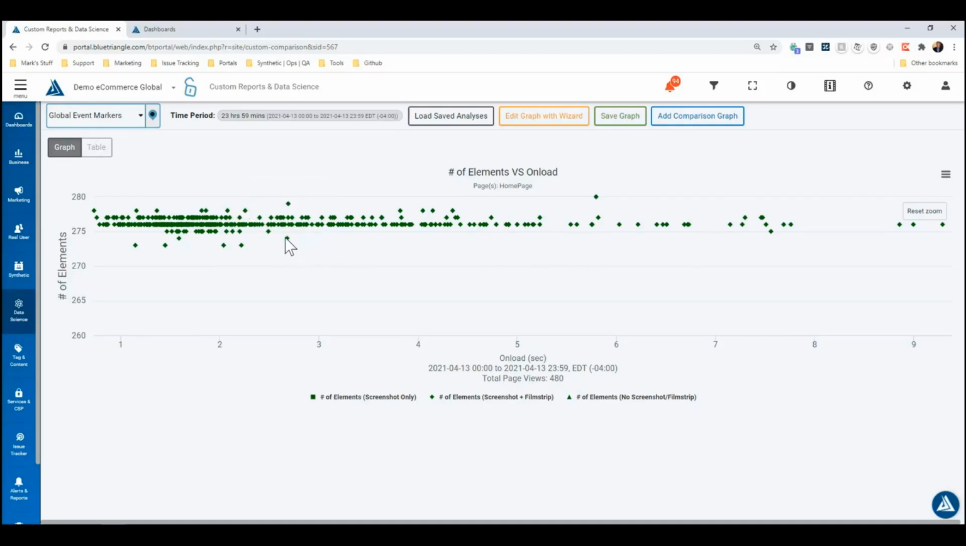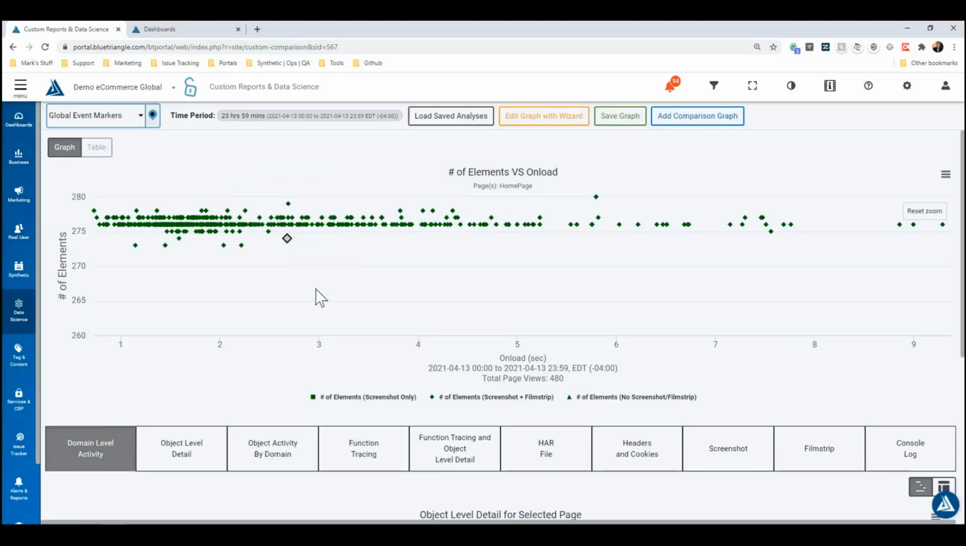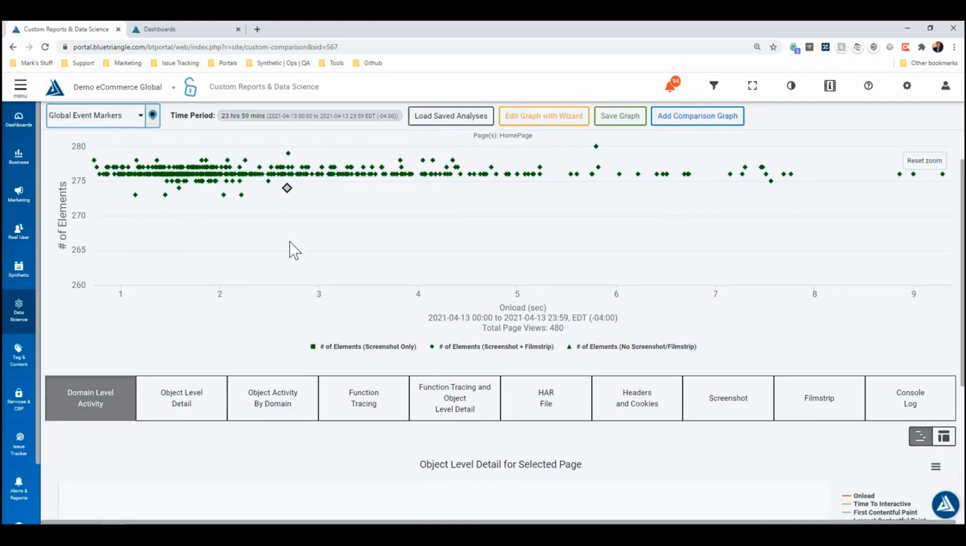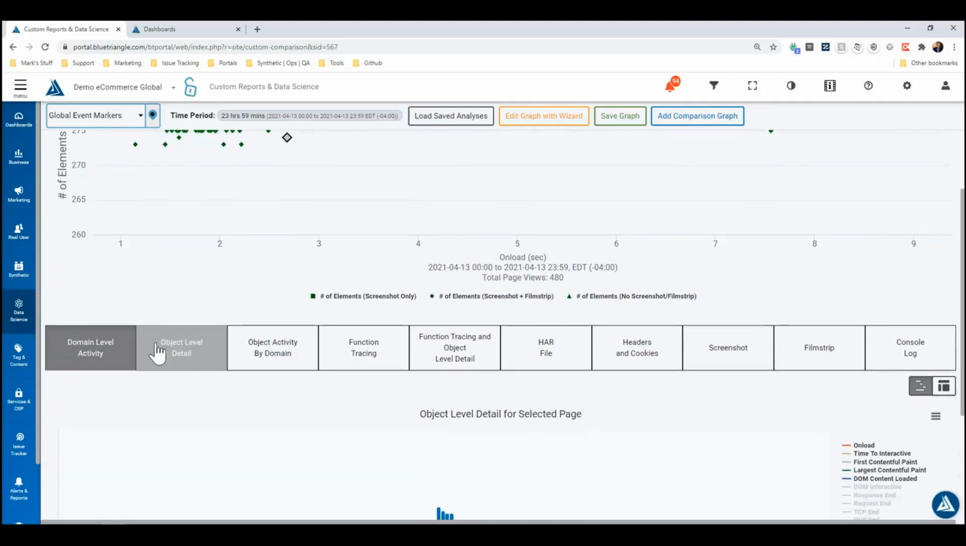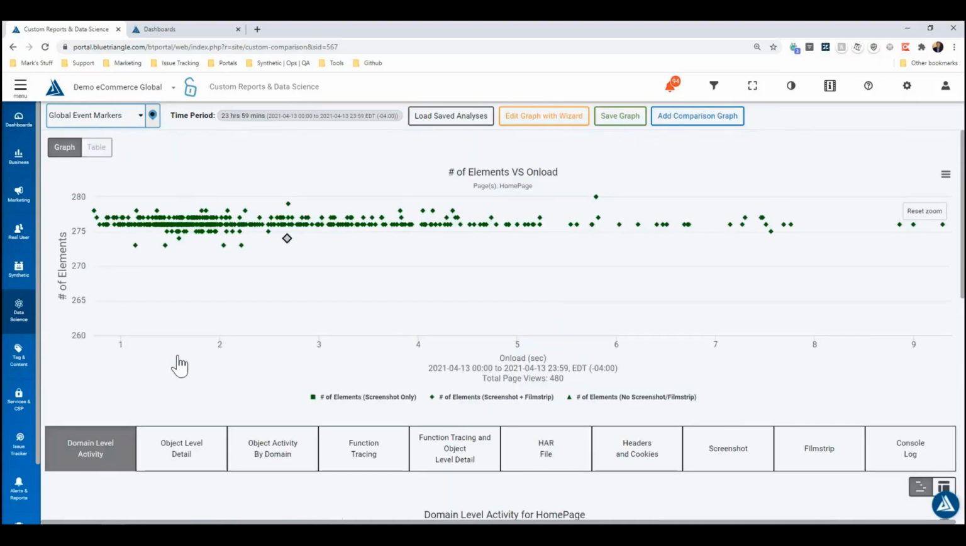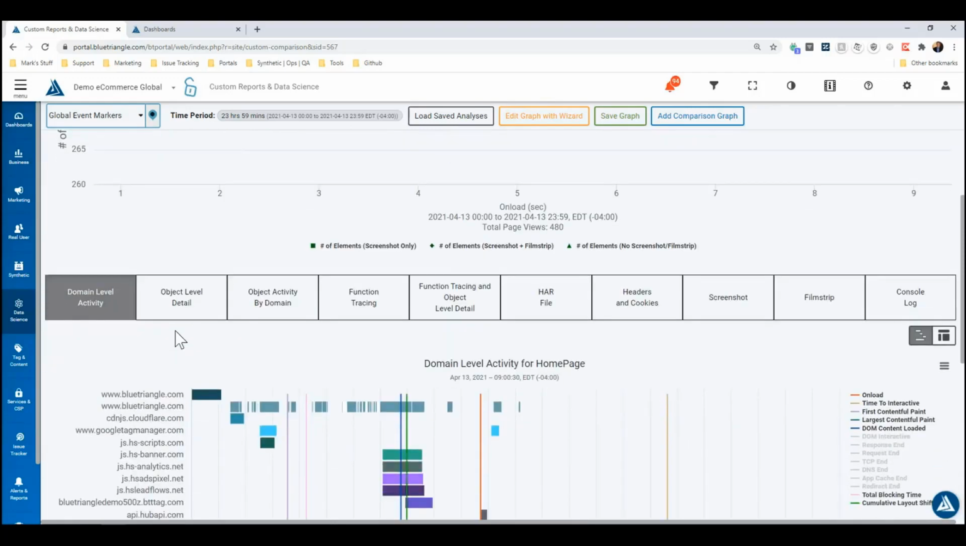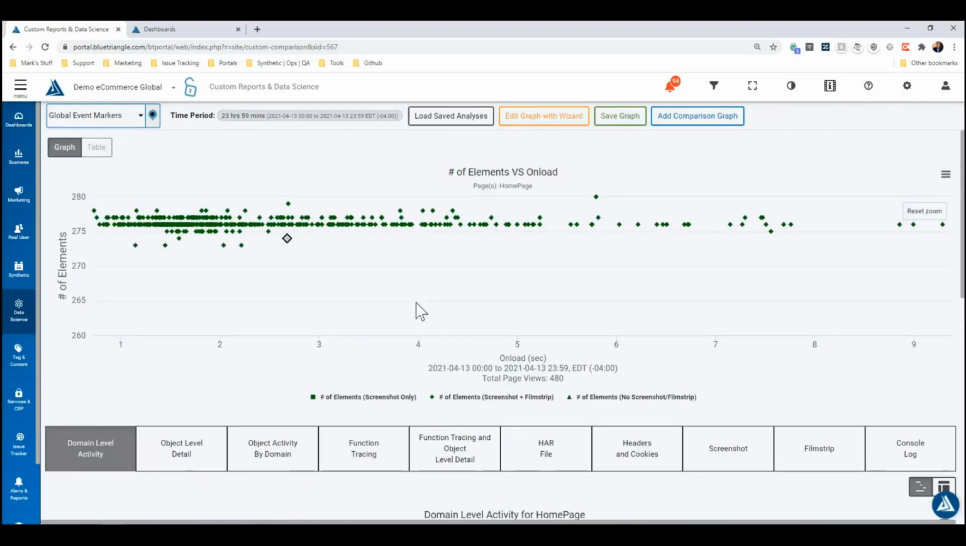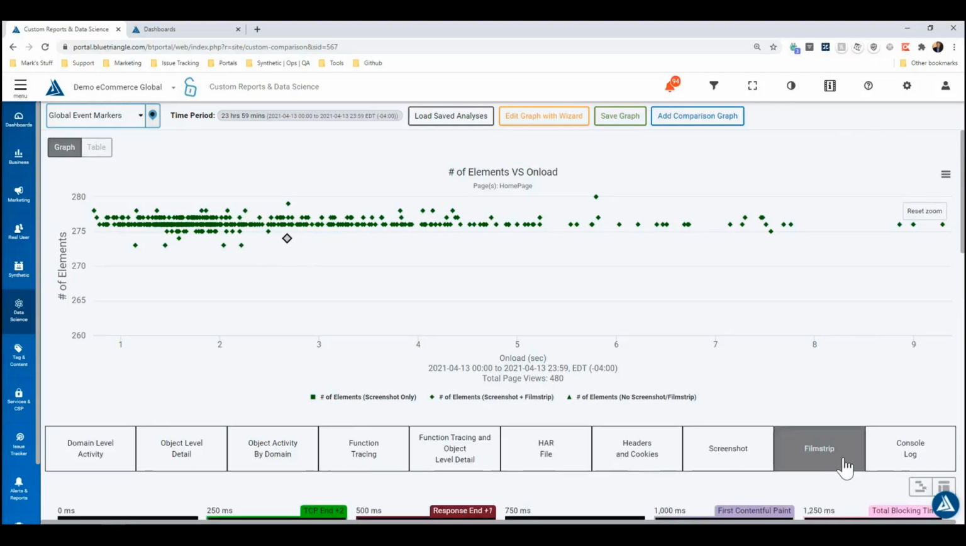Another cool thing you can do here is click on the scatterplot point, and if you're looking at synthetic data, that's going to open up the details down here below that you would find typically on the synthetic performance detail page or the test results, right? So for this particular measurement, we can see the function tracing and HAR file, the screenshot and film strip.